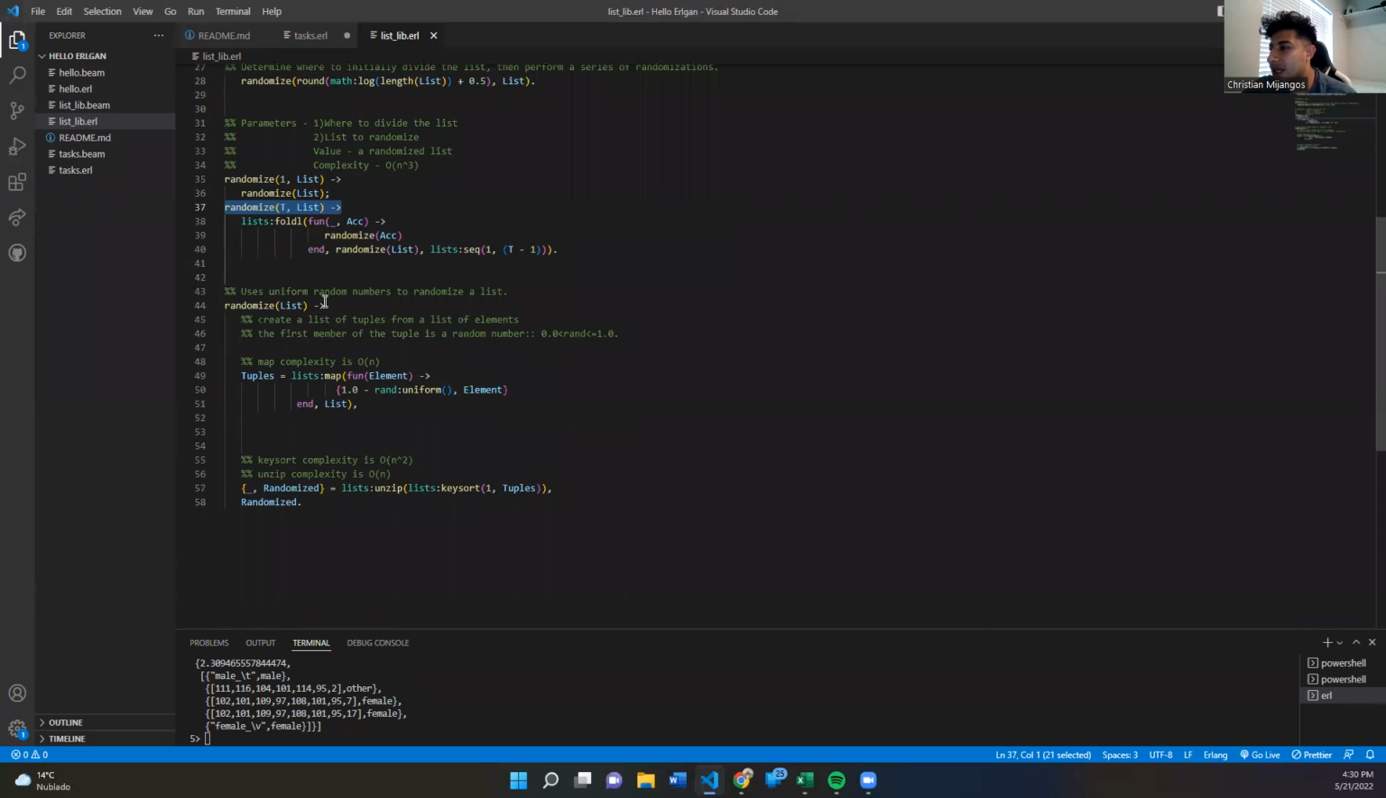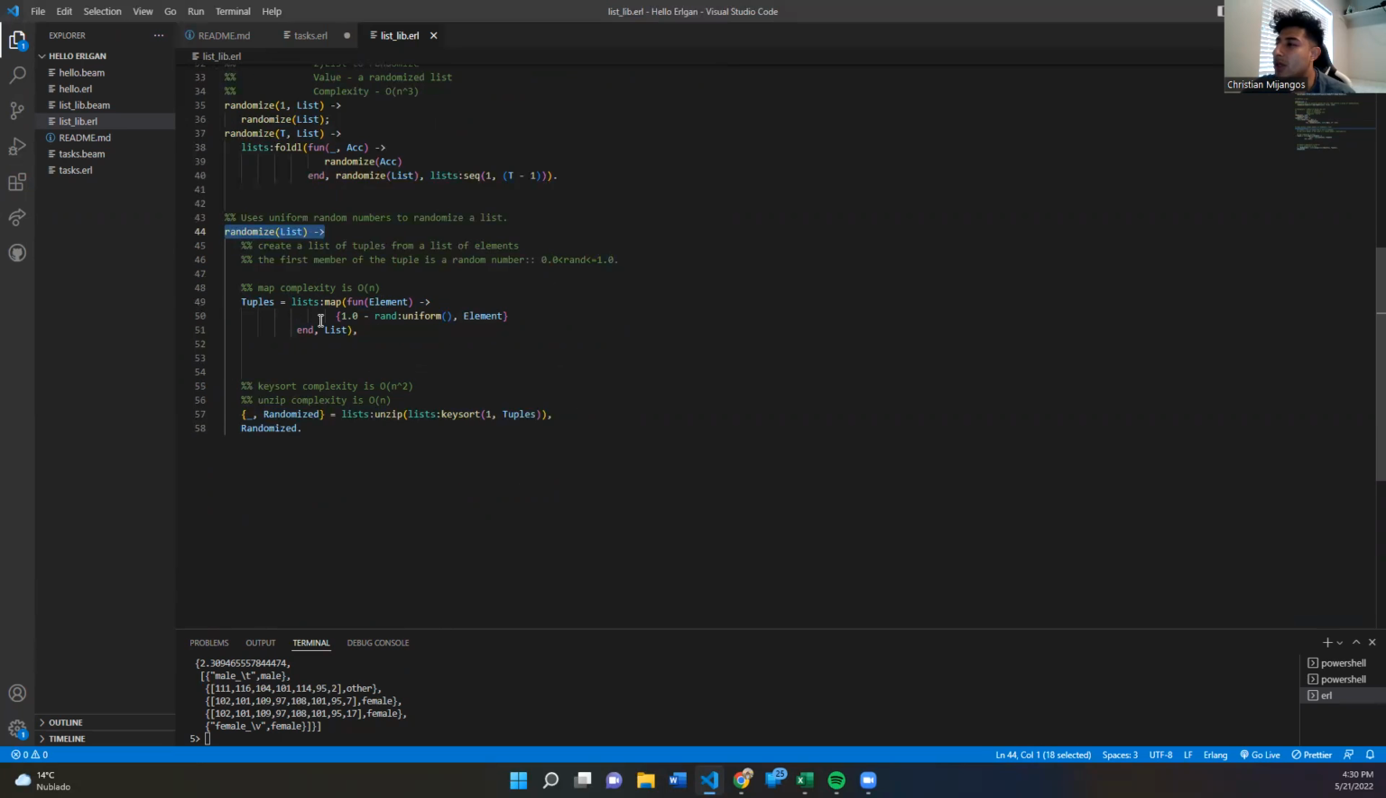Then after that, we have the randomized list, which is just to organize the list, and we're creating the tuples. Also, the first member of the tuple is a random number, which is like the quality of the whole team that we were talking about.